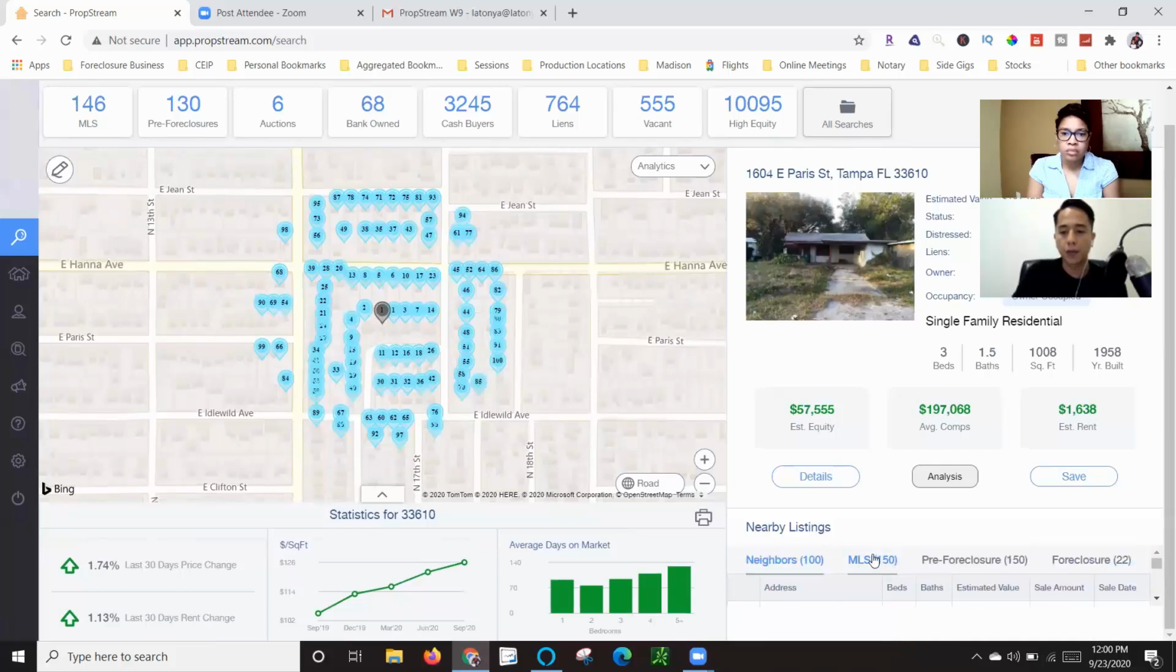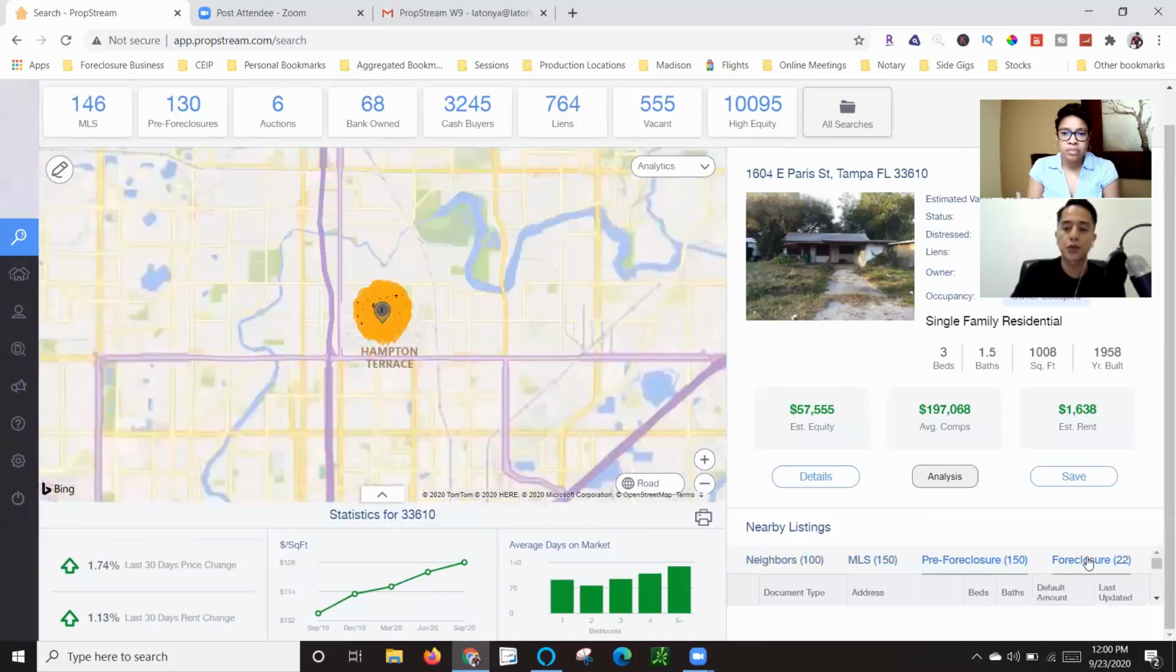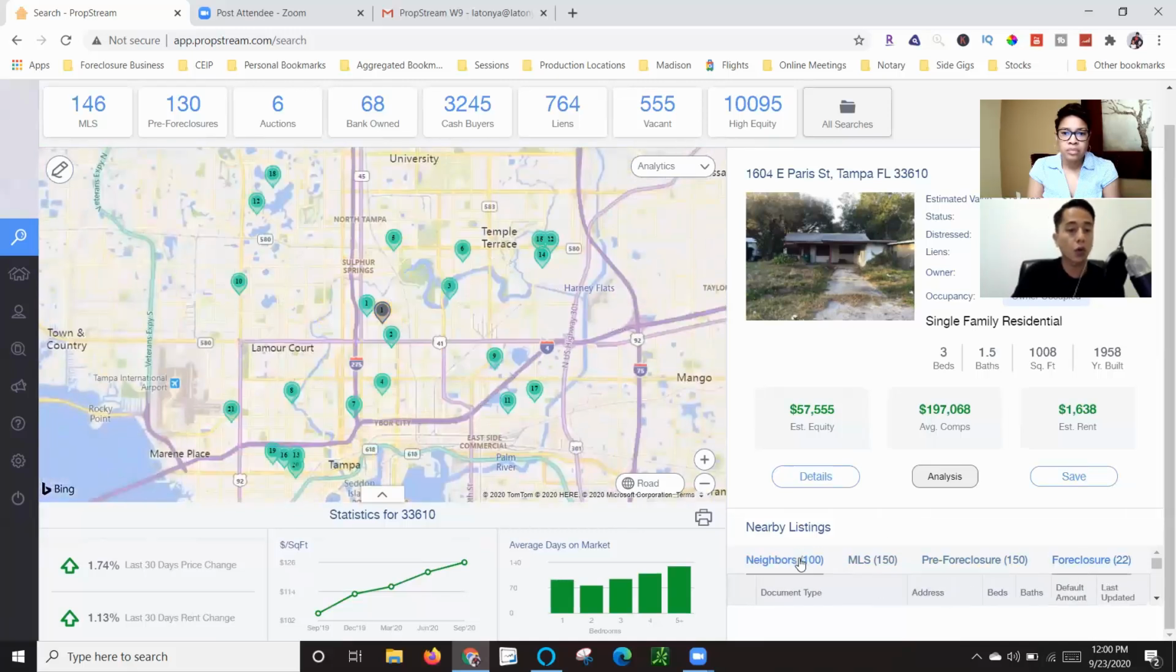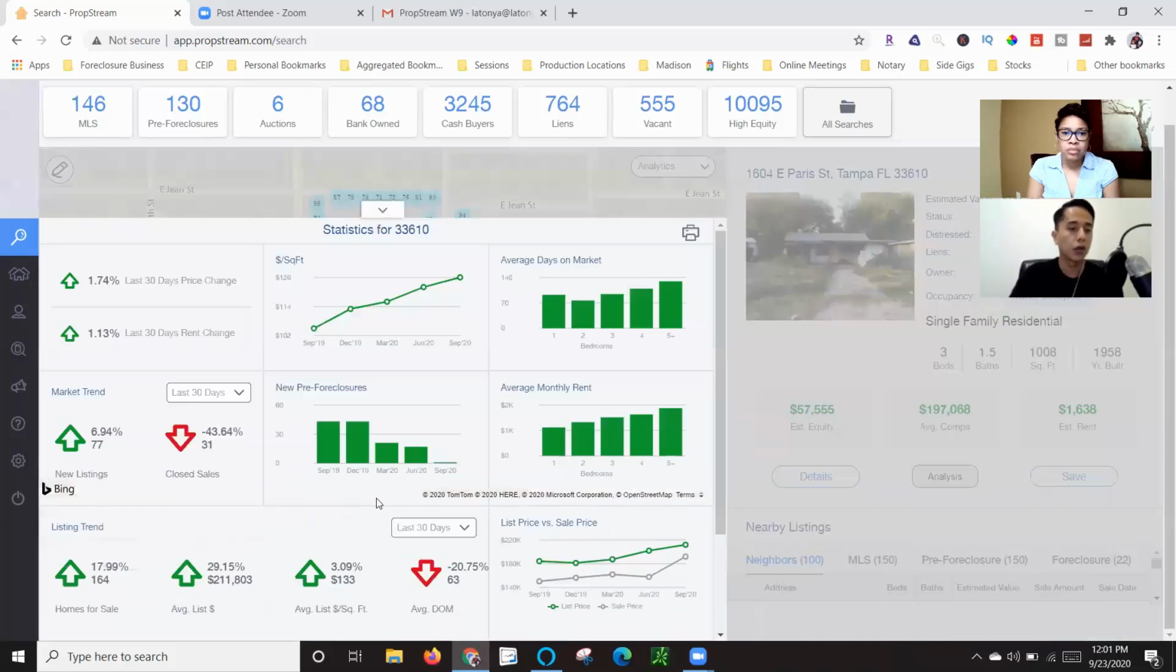Neighbors, the MLS, which is what you see on the map, right? Pre-foreclosures and foreclosures. These are all historical records that we're showing you around that subject property. Now, it doesn't end there because we're also going to give you the statistics of the zip code, whether we've identified price changes and rent changes and how the square footage has trended. We use the MLS data to let you know the listing averages of a 3-bedroom, a 4-bedroom. Again, it's all for you to make that best informed decision, right?